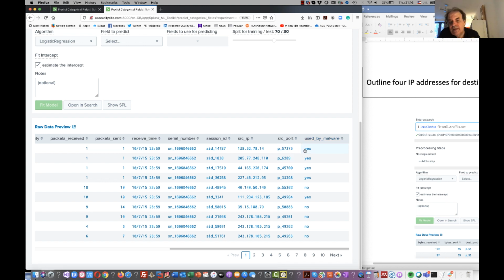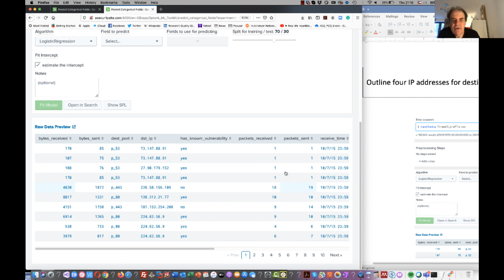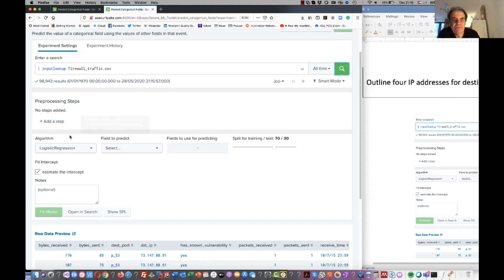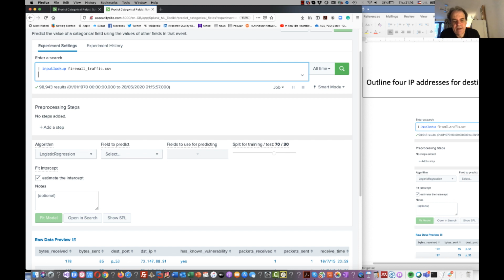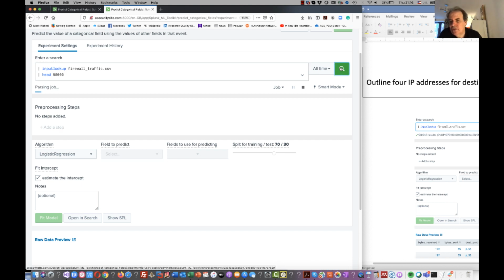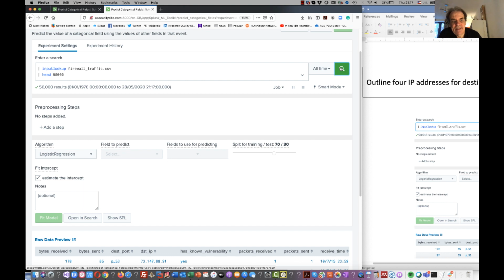Okay, so we've classified all of our data packets as whether a device was infected or not. This is what we will try to train against and see if we can predict this value based on those fields. We've got 98,000 records, so we'll reduce that down. We press Shift Enter and put a bar here, and we'll go for head of 50,000 records, and that should reduce our data set down. Okay, so we now have 50,000 records.